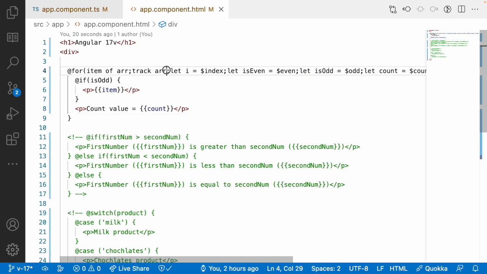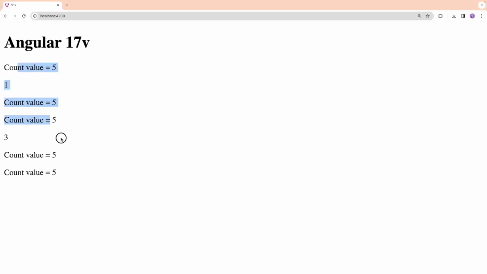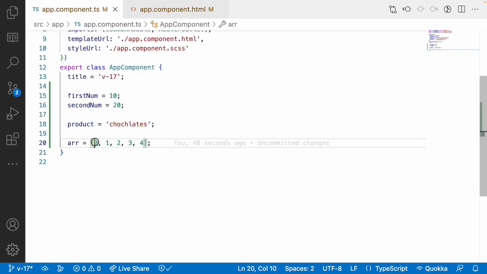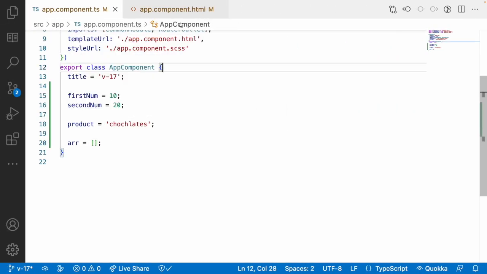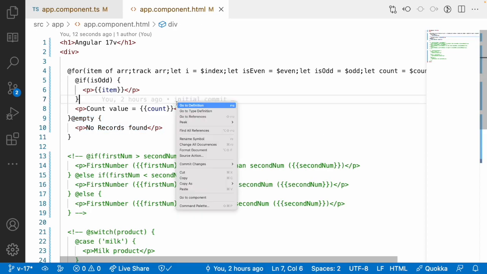And for example, if your array is not available or the array length is 0, you want to show some records not found type of message. In our previous versions, we used to write array.length inside the if condition. Instead, they gave one more new feature, that is nothing but empty. So whenever you are using @empty, this will be rendered when your array is empty. I can use something like no records found and save this. Go here. Now we have the records, so it is showing over here. Let me make this an empty array. Let me cut this, save this, and you can see no records found. So whenever your array is empty, it will go into this particular block and execute this empty block. So that's about your for loop.